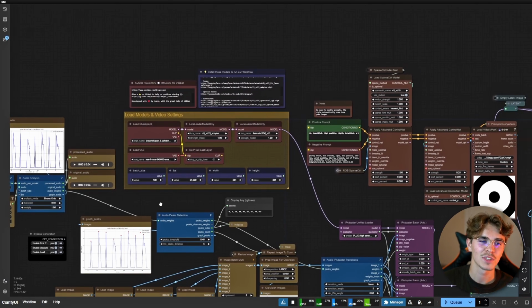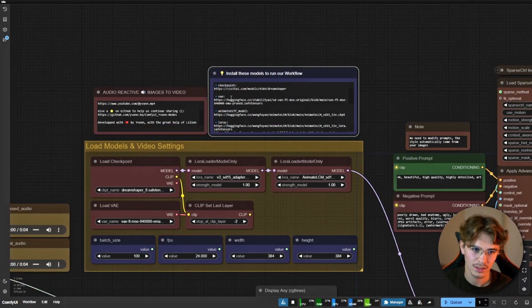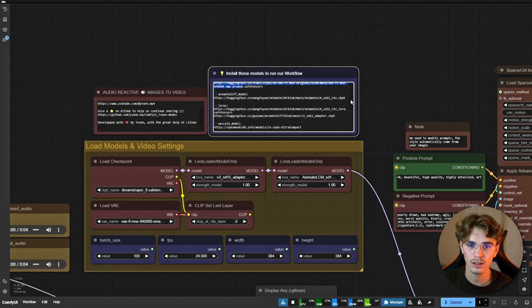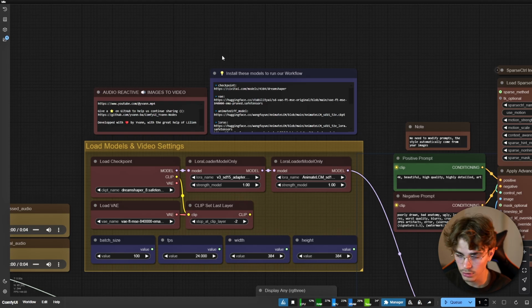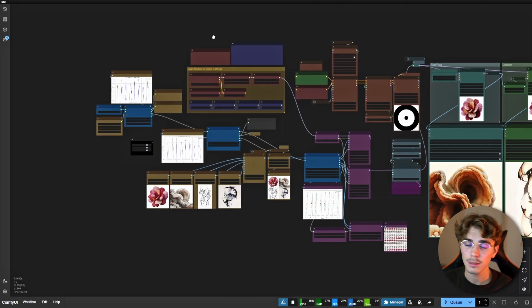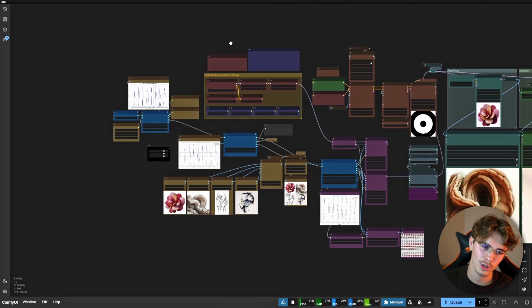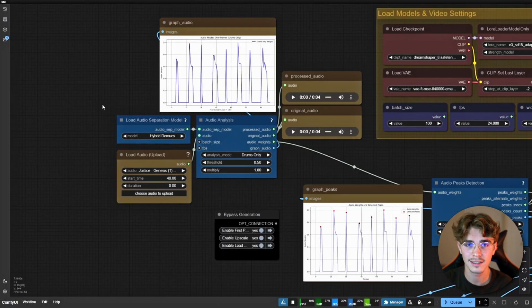And for this workflow, you're gonna need some models. So I made a quick list here. You just have to go to the link, install the models, and you're good to go. And for this image to video audio reactive workflow, it's really simple.